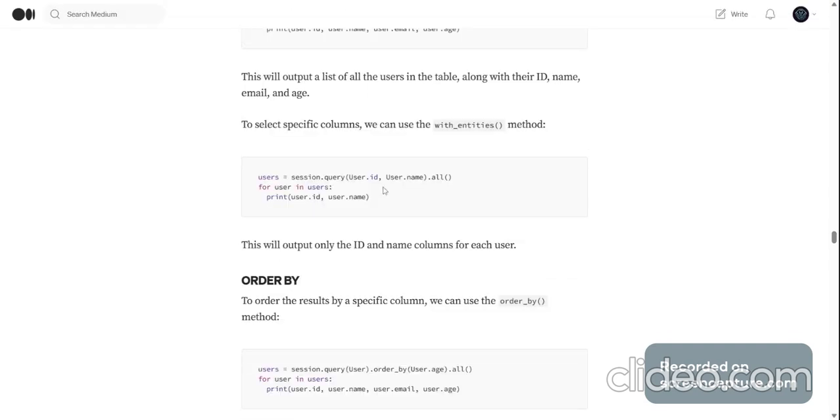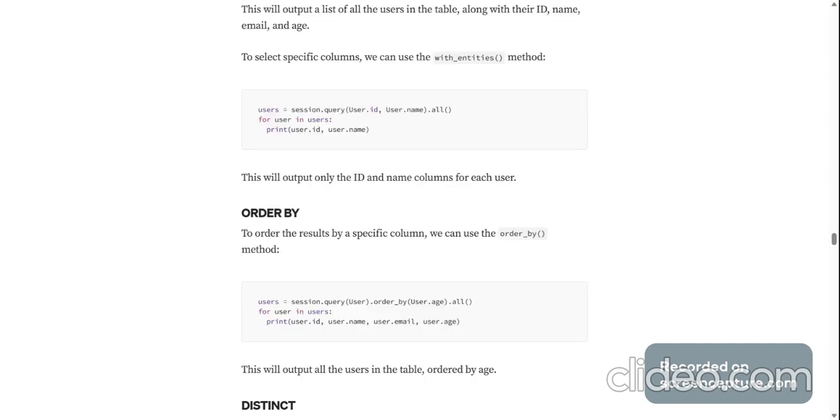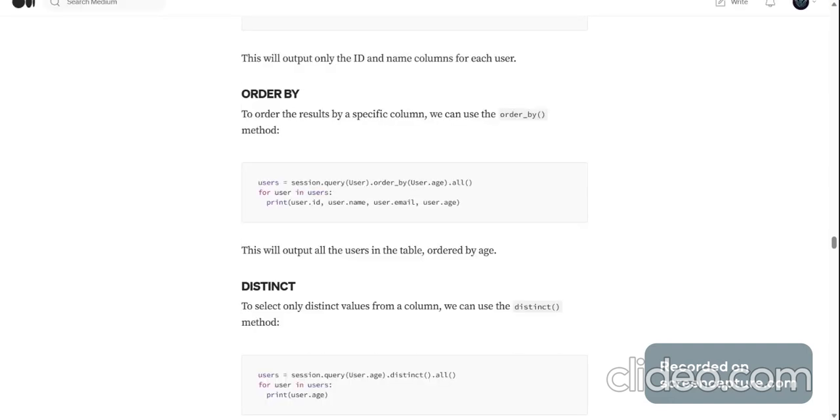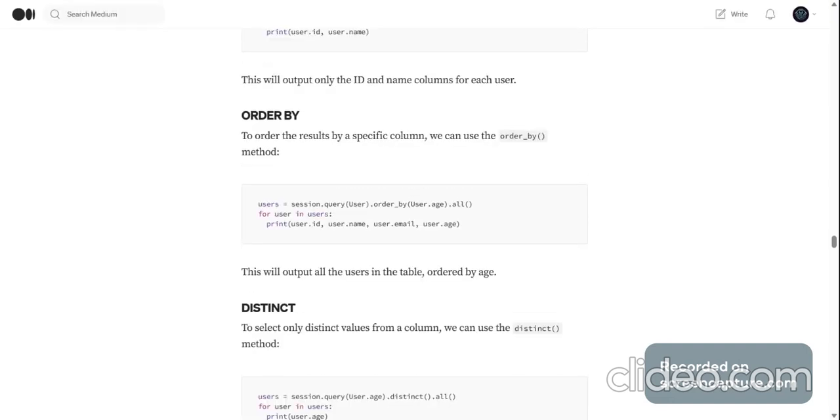I recommend executing all of this code and changing data constantly to check how it's working. That will be a lot more intuitive. Order by. To order the results by a specific column, you can use the order by method. So users equals session.query(User).order_by(User.age).all(). So this will order by ascending order of age of all the users.